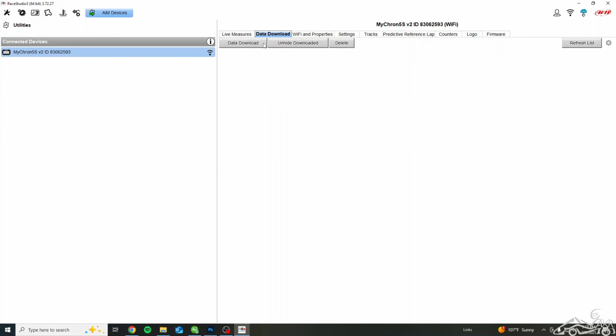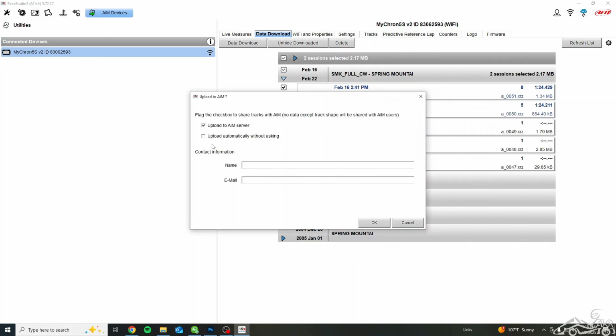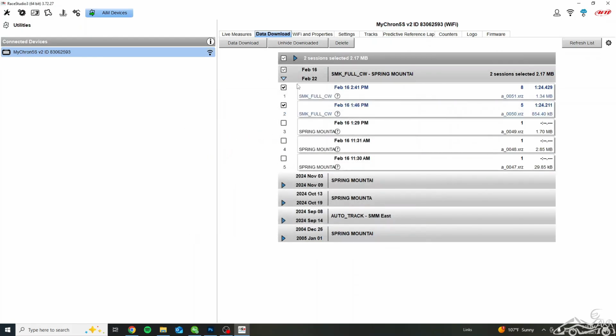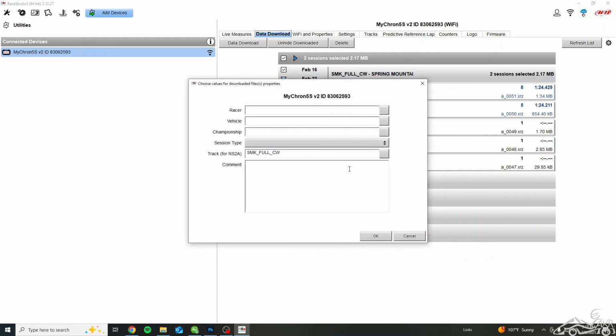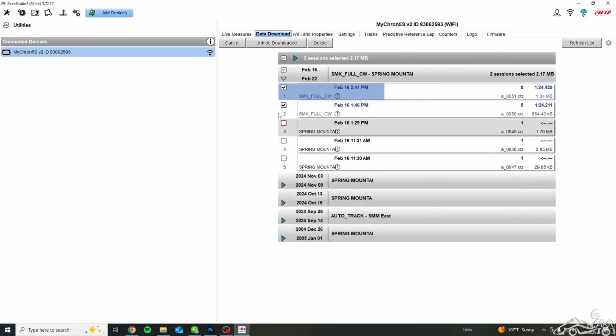What you're going to do is go into data download. You can cancel out of that. And then you see last time we took this car out to track was in February. So we're going to download both of them. You can put all that information if you like.